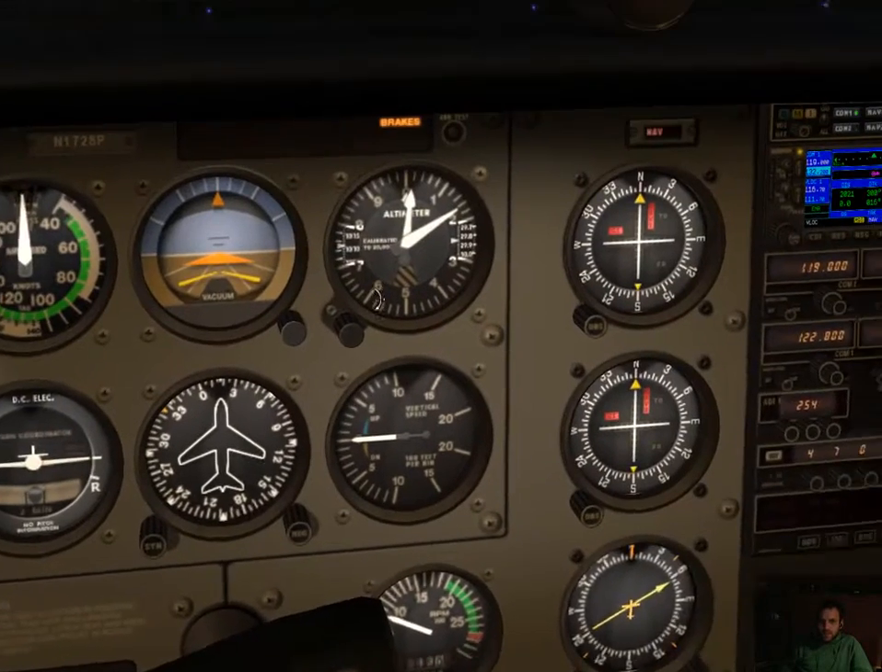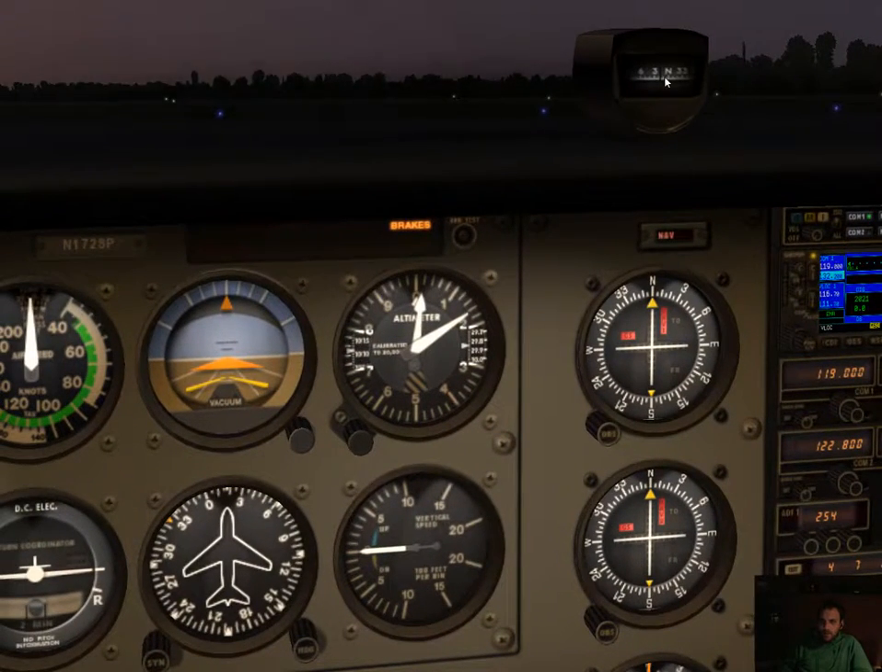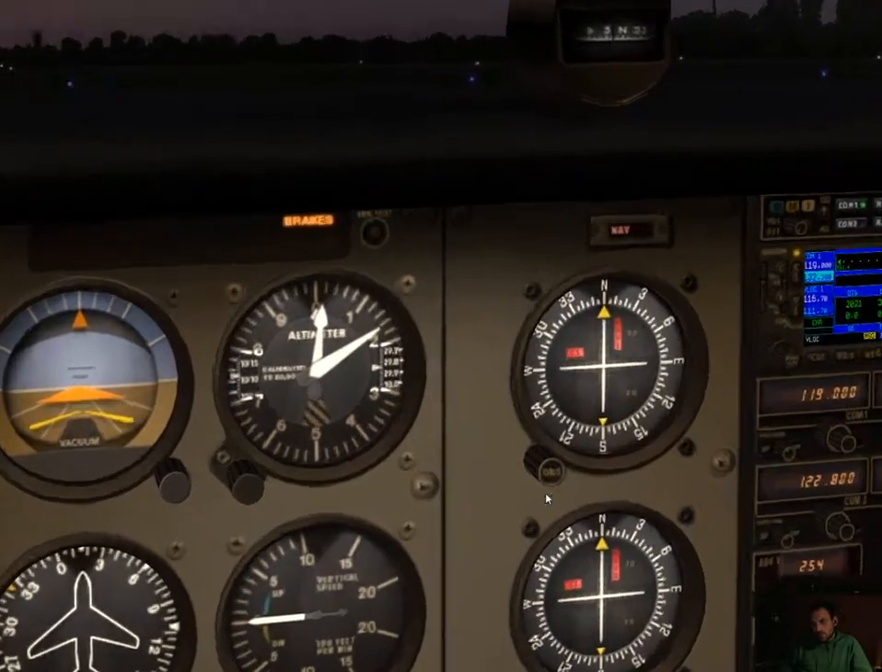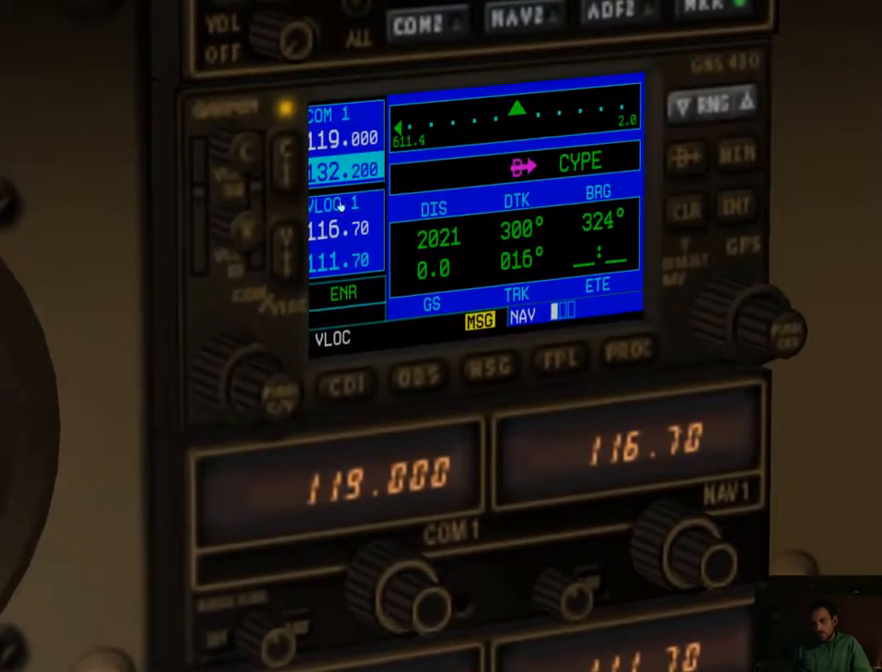Heading indicator set. What you want to do is set this and correspond with this. So it looks good to me. 020, 020. ATIS, so we get the ATIS. We'll just simulate that. So we're getting ATIS. I think it's 128.65. But we're not going to be doing that.